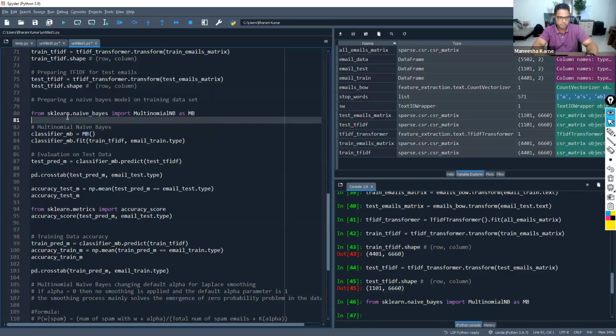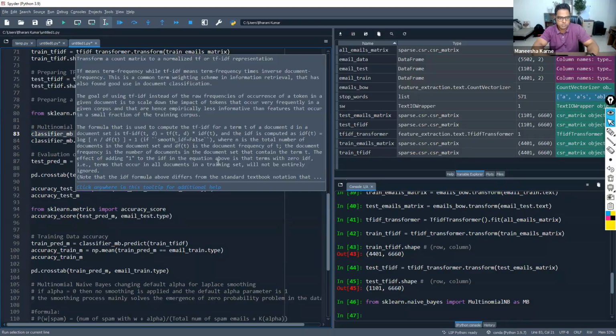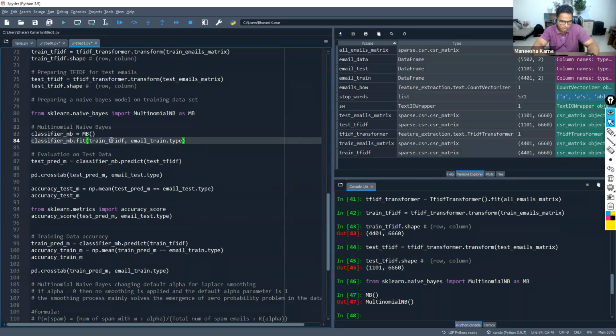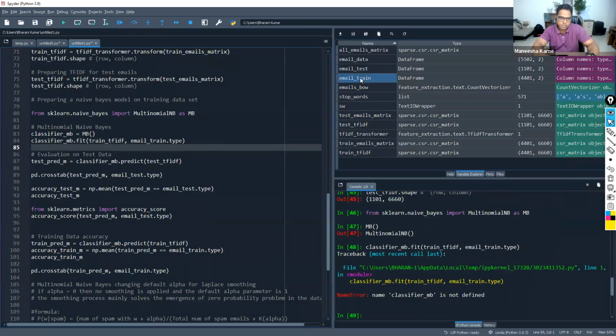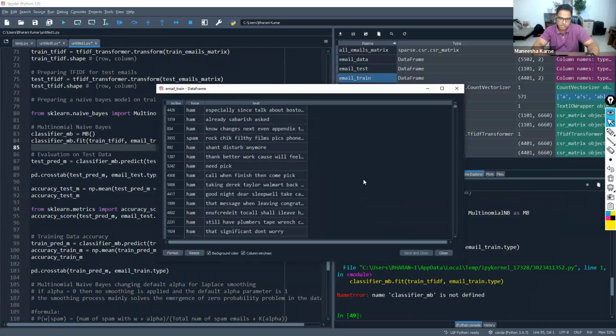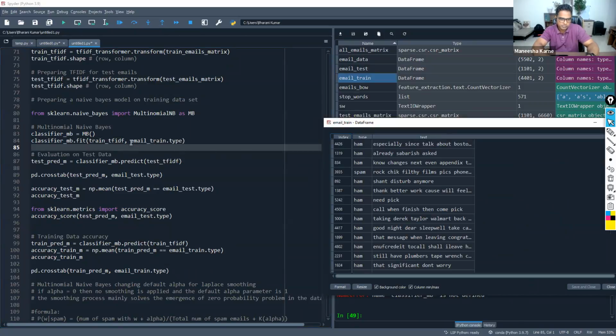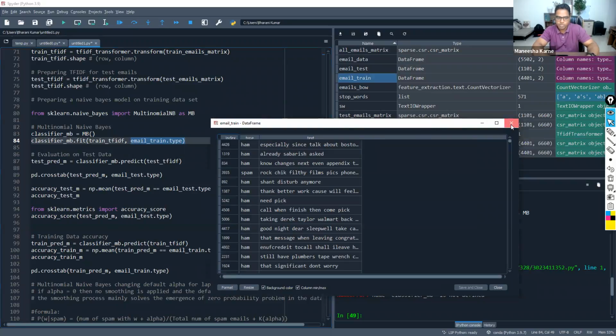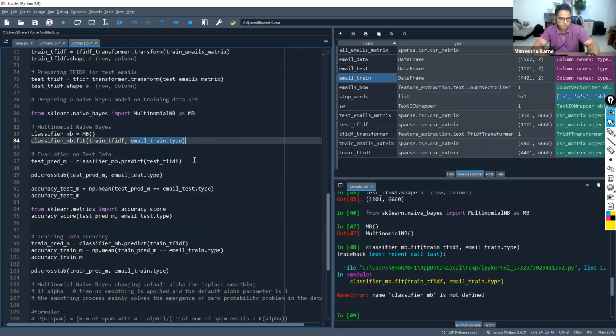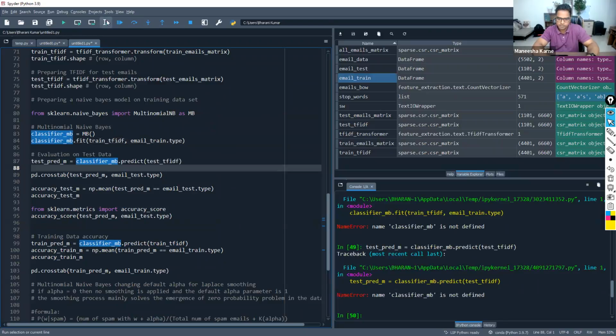Then you have multinomial naive Bayes. So you're going to scikit-learn, you're importing multinomial naive Bayes as MB. You are ensuring that all the default hyperparameters are chosen. Then you're fitting the model on the training data inputs and output. Output is type, whether it is ham or spam. Go to email train and then type. TF-IDF has the inputs. Once you build the model, you use that model and predict on the test data.